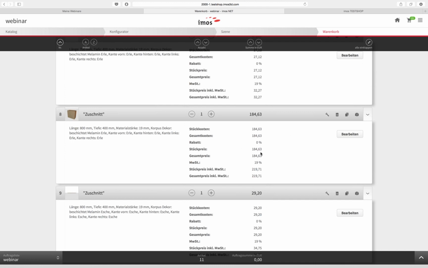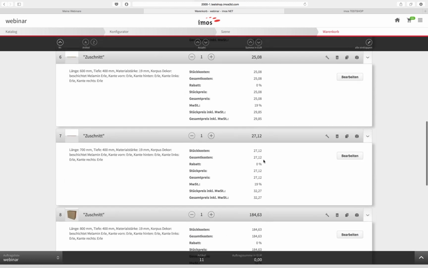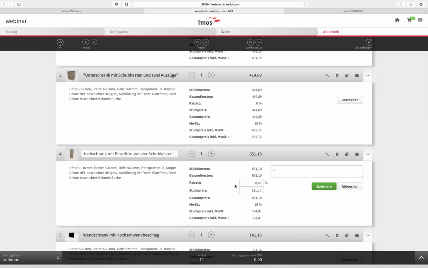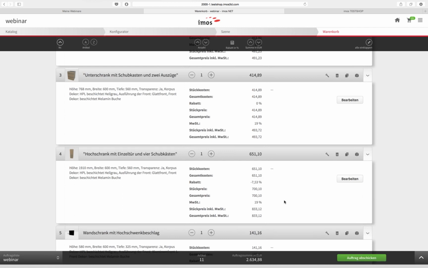We have the sales prices and the purchase prices. You can change details for each article. You can change the sales price like this. I made it more expensive. It's good for you.